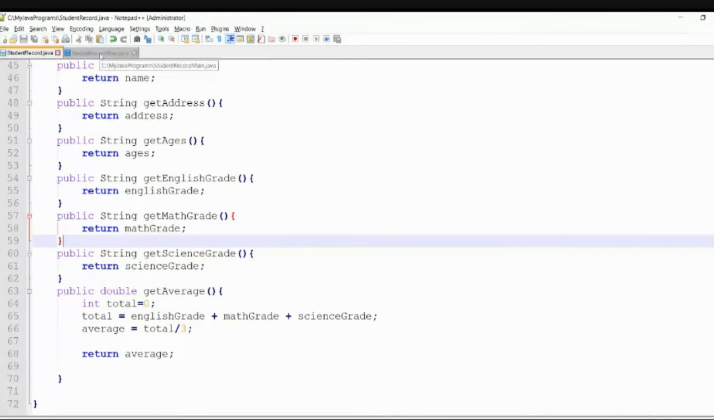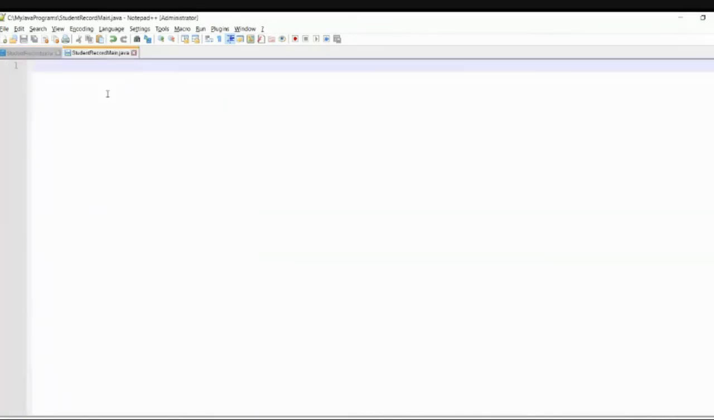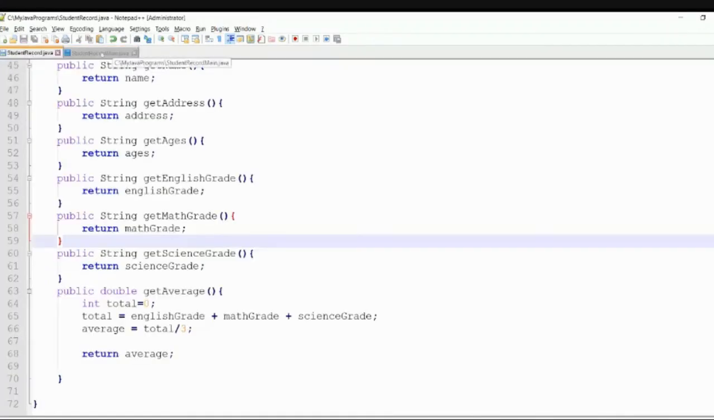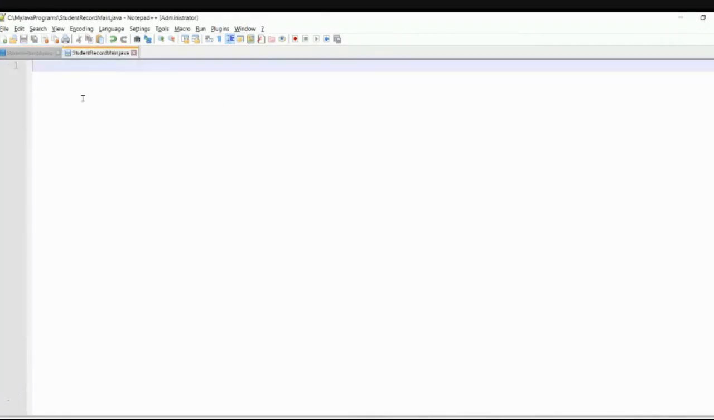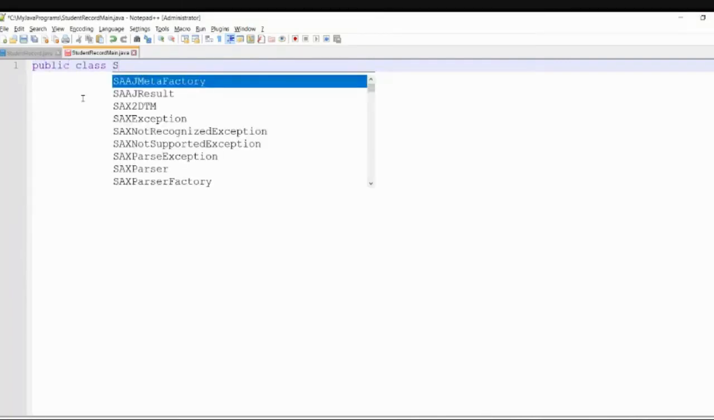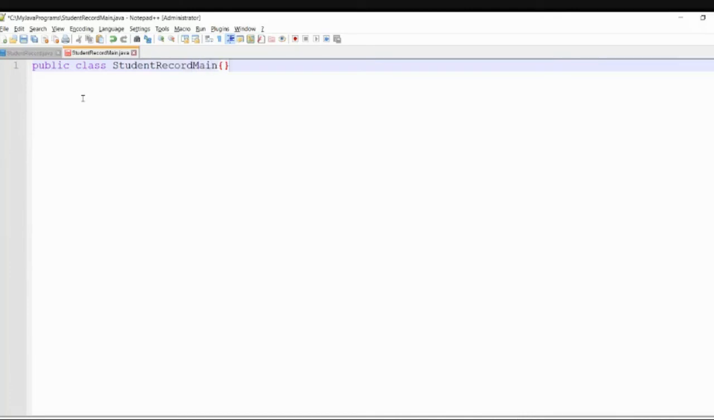Tingnan natin, gawa tayo ng simple program. So out of the class student record, so gawa tayo ng main program. So we have public class student record main. So yan yung unahin natin. Then we declare also we have public static void.